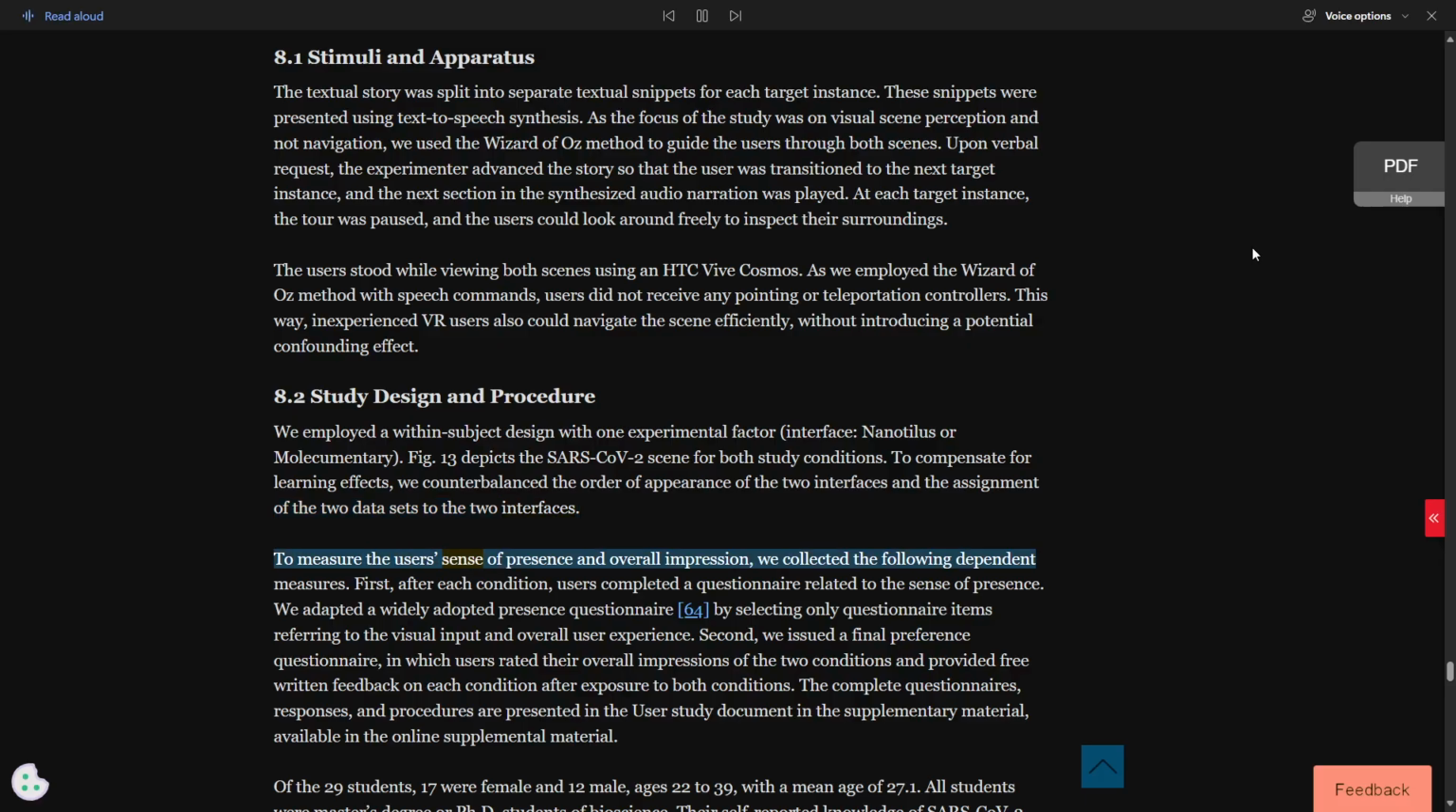To measure the user's sense of presence and overall impression, we collected the following dependent measures. First, after each condition, users completed a questionnaire related to the sense of presence. We adopted a widely adopted presence questionnaire, 64, by selecting only questionnaire items referring to the visual input and overall user experience. Second, we issued a final preference questionnaire in which users rated their overall impressions of the two conditions and provided free written feedback on each condition after exposure to both conditions.